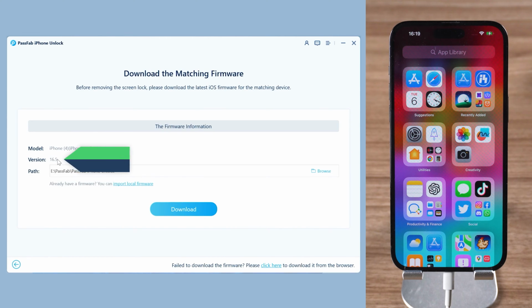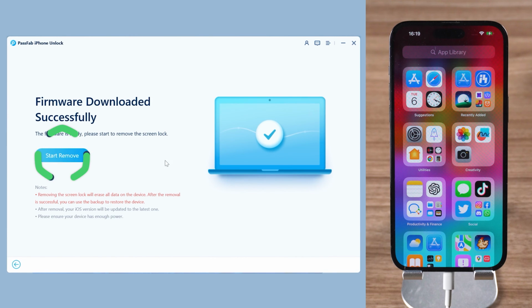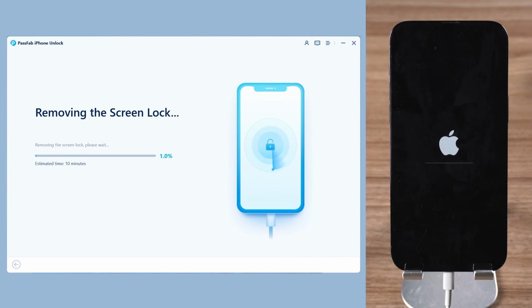The latest iOS 16.5 firmware is shown here. Click to download. Wait for the firmware download to complete. Click Start Remove. This process will remove the iOS 17 beta from the iPhone and install iOS 16.5. Wait for a while.